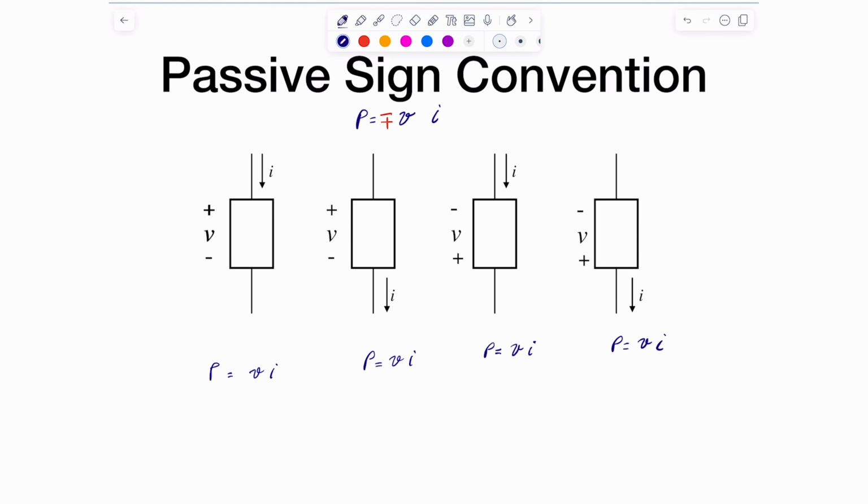So when do we put positive? When do we put negative? The passive sign convention rule is pretty straightforward and simple. You take a look at the current and its direction, and you see which terminal it is going to. Is it going to the positive or is it going to the negative? In this particular case, I see that the current is hitting the positive terminal first. So the passive sign convention tells me you have to use positive in this case.